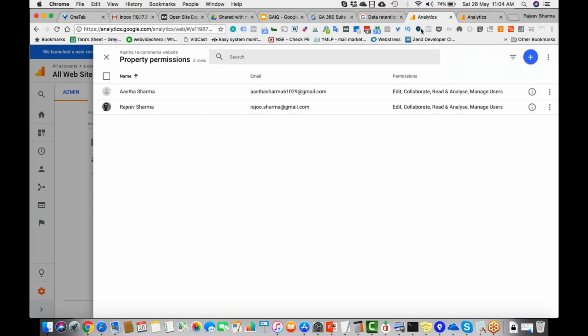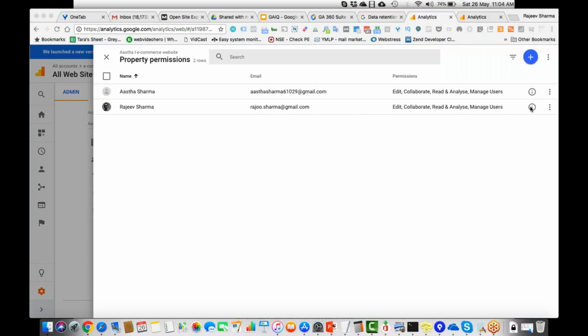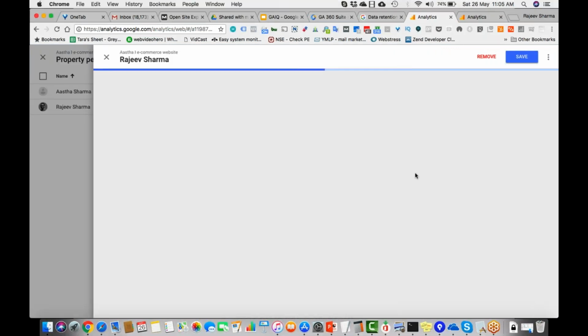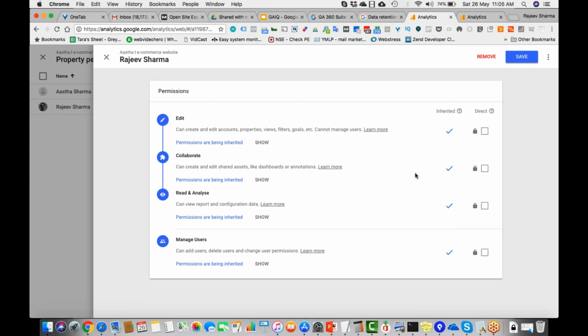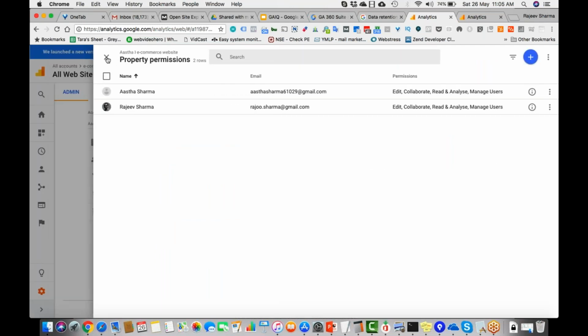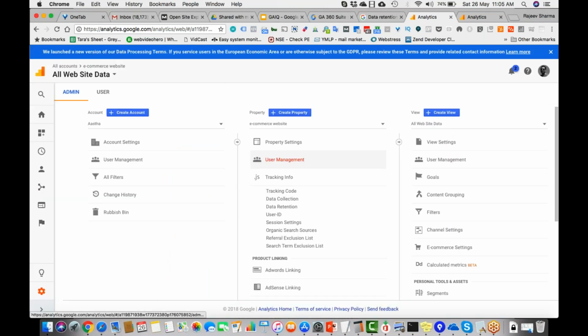However, manage users is not dangerous over here, because now this person has manage users permission at the property level, so he cannot remove you. But still I recommend you do not give this access. And do not give edit also, unless this person understands Google Analytics really well and will not do anything deliberately or by mistake that will lead to some data loss or some other kind of issue.